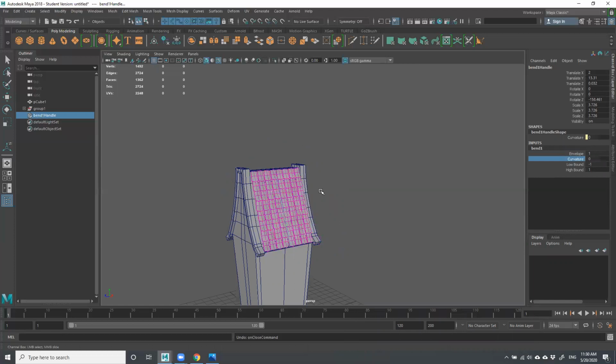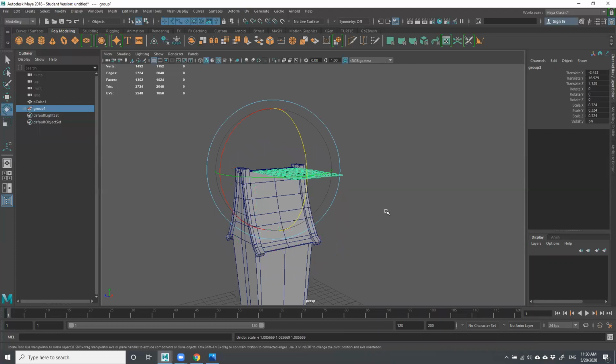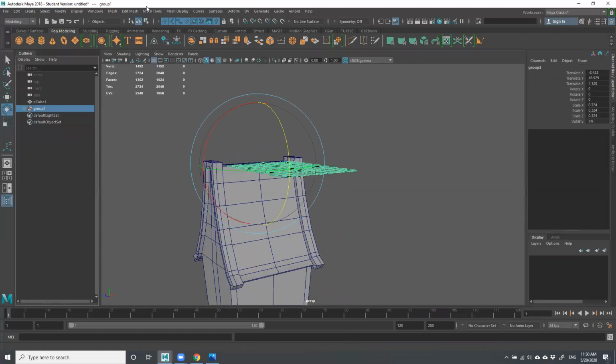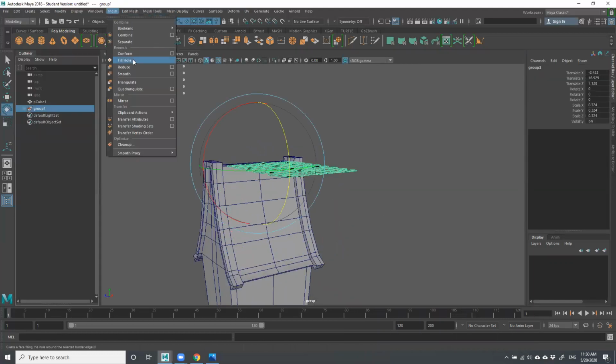All right. Yeah, no, I'm sorry. Let's try this out again a different way. I'm going to take this and let's take group. And this time I'm going to go to mesh and I'm going to combine all these objects into one shape.